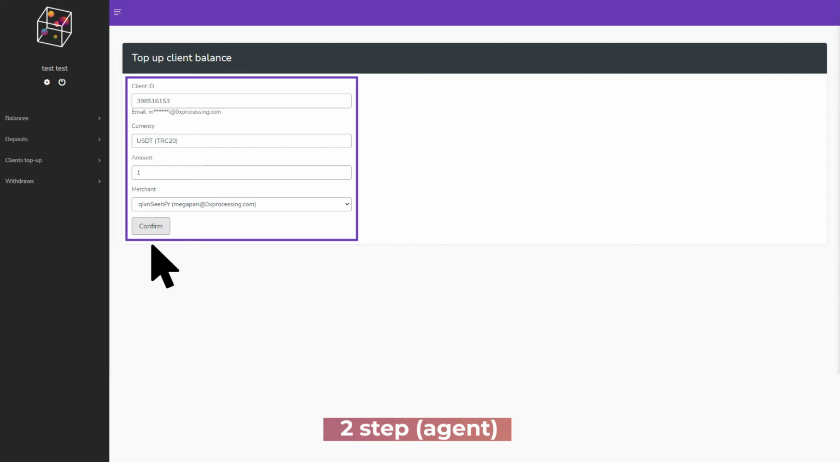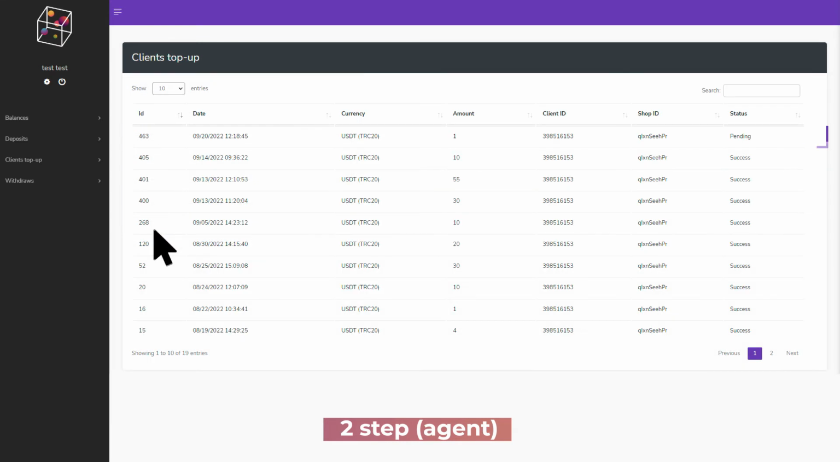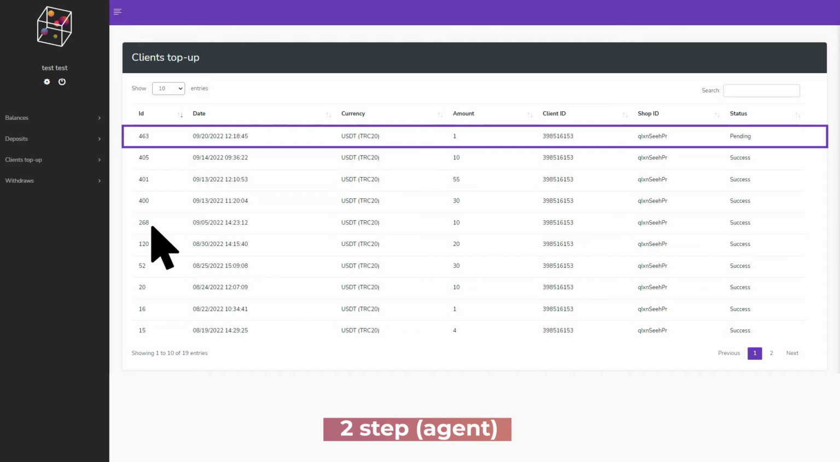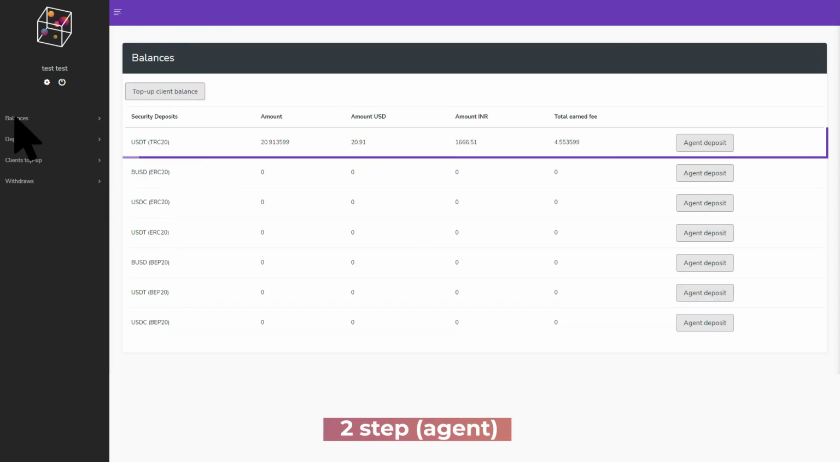After confirming the deposit to the player, the agent automatically goes to the client's top-up section, where he will be able to track the status of his request to the client. After topping up the player's balance on the project, the agent's deposit amount to the player is deducted from his balance. How can a user withdraw his money?